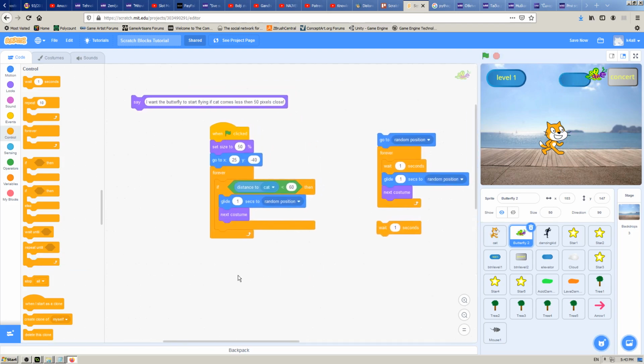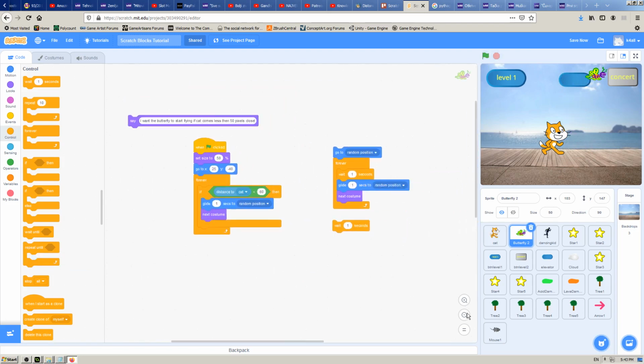That's it for this video, and in the next one we'll try to fix a couple of problems which we made by doing this butterfly movement now. Okay, that's it for this video.